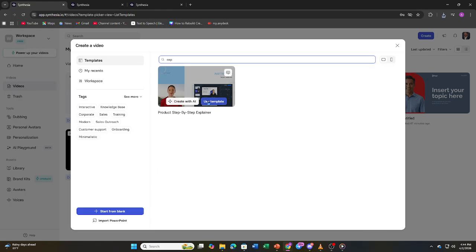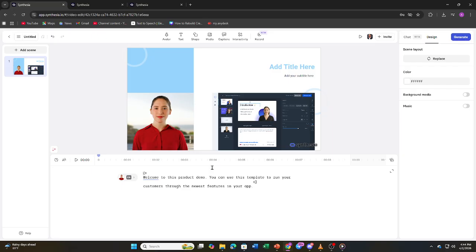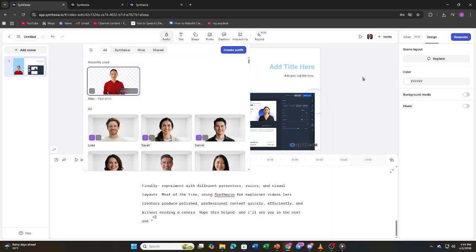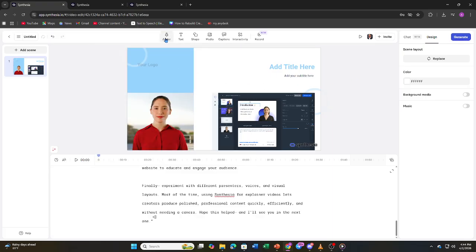Next, prepare your script. Break your content into clear, concise points, and Synthesia will convert your text into natural-sounding speech automatically, which saves time and ensures consistency across your video. After that, choose a template and background.